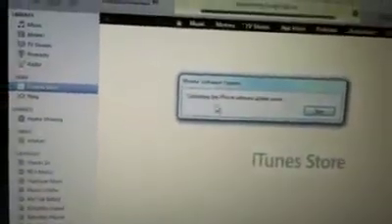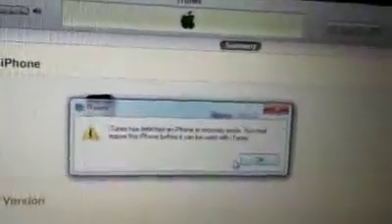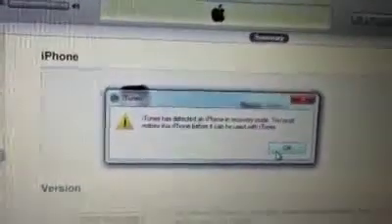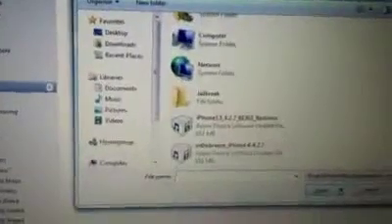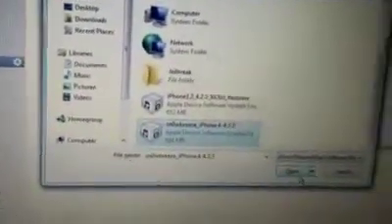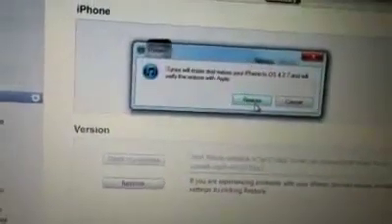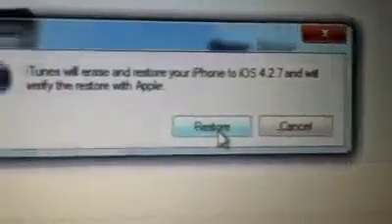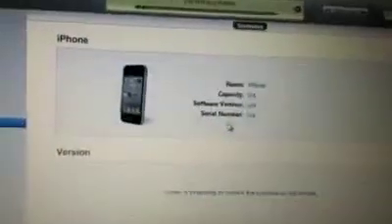And it should say something like this. Just give it a second. And it should say, iTunes has detected an iPhone in recovery mode. You must restore this iPhone before it can be used with iTunes. Click OK. Okay, so you'll need to hold the shift button and click restore. It should bring up this. You'll need to click the Snowbreeze file and click open. And it says this. And then click restore.